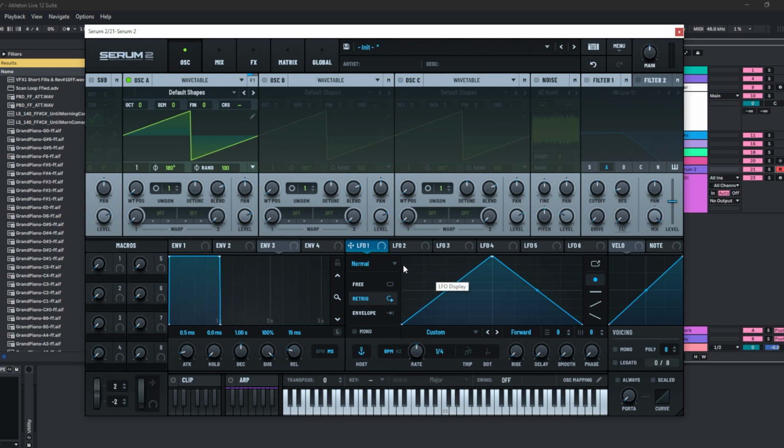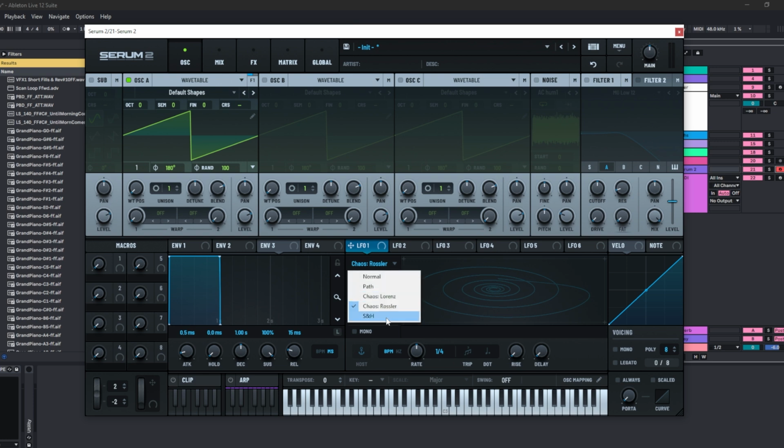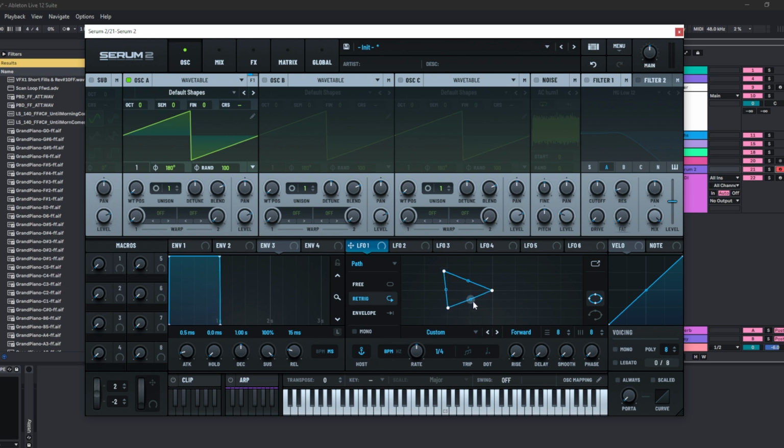Another new feature are the LFO types. We have normal, path, chaos Lorenz, crazy, chaos Rossler, or sample and hold. When you're in path mode, you can select points and draw what feels like almost 3-dimensional LFOs. I'm not really sure how to describe it, but visually, this is extremely satisfying.